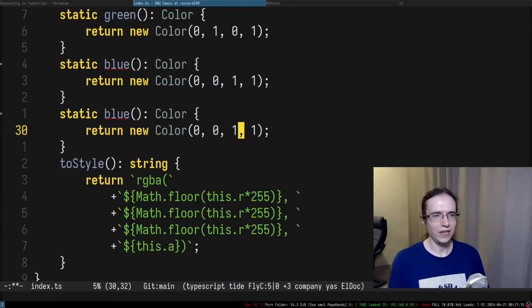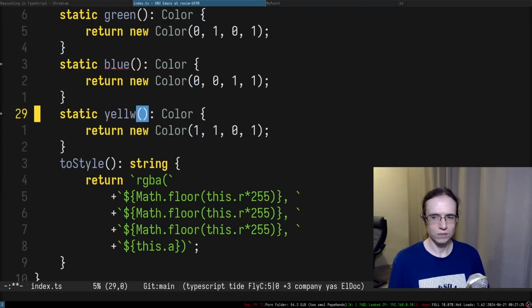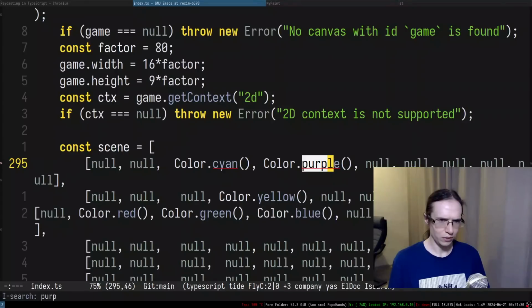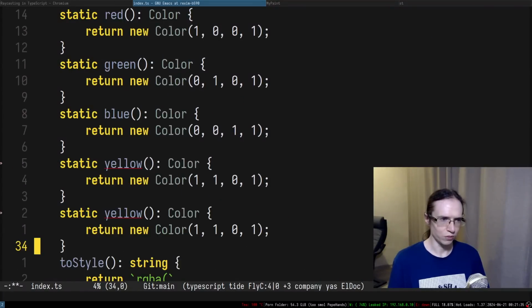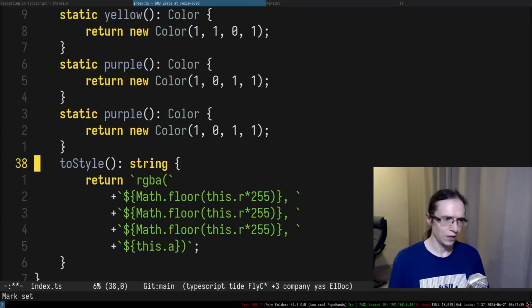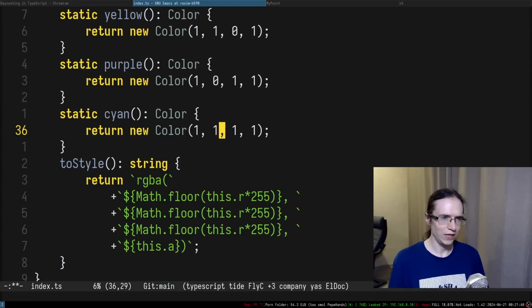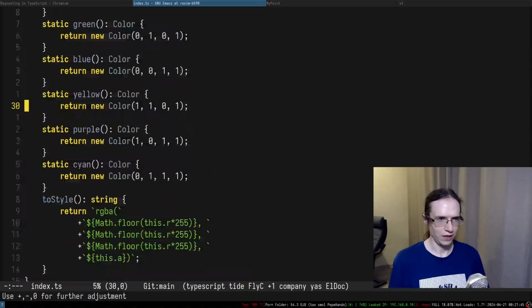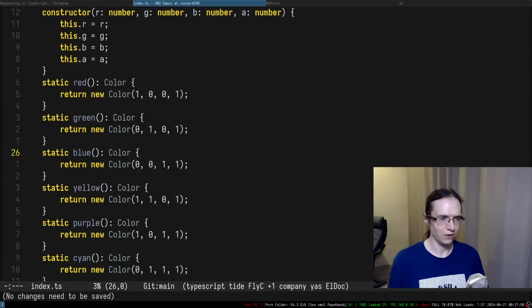So who remembers yellow? Is it red, green? Is that yellow? Chat. Yeah, red, green. So purple, I remember, is red, blue. And cyan, I think, is green, blue. Yeah, I think that's what it is. Right, so I think I didn't mess it up.